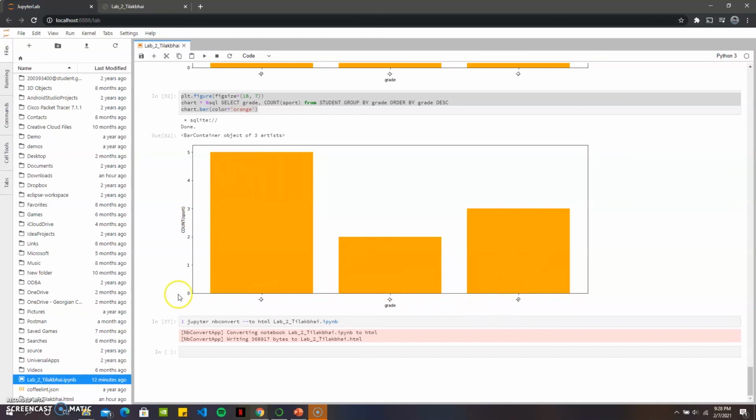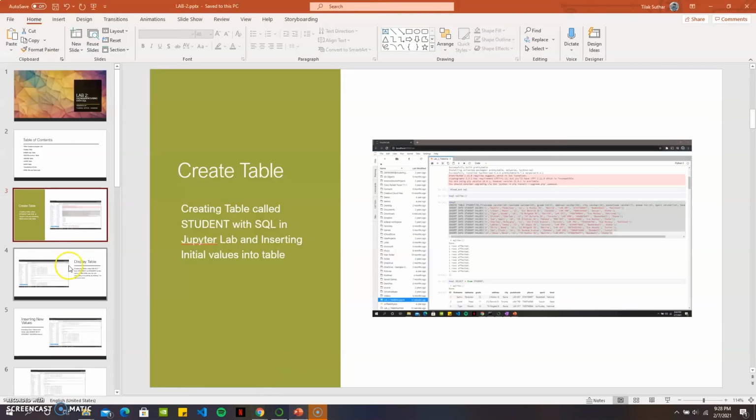So I ordered by grade descending, and then I imported that into an HTML file, which I included in the PPT. And that's it for now.